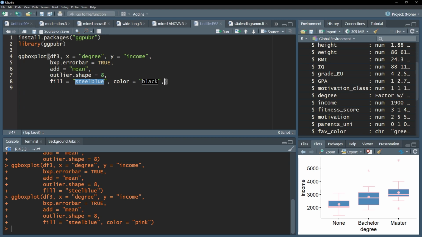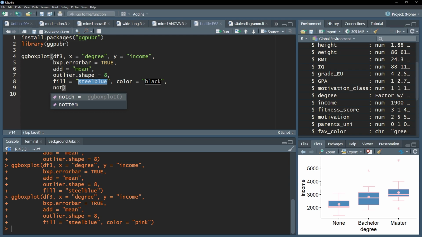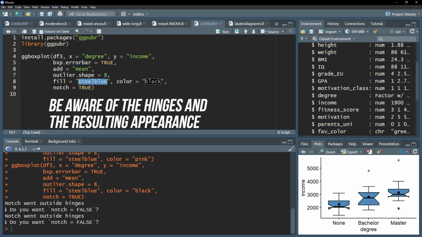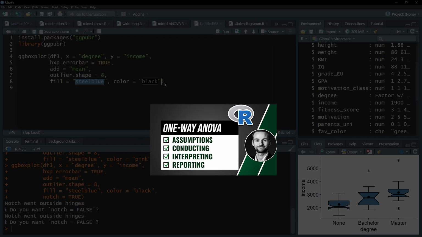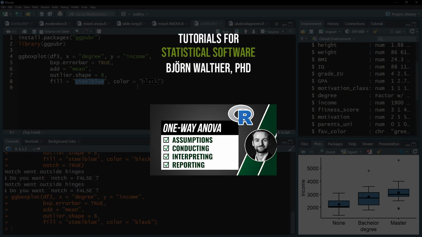Finally, if you need a notched box plot, add the argument notch equals true. If the notches of 2 box plots do not overlap, this is a hint for different medians between the groups. This might serve as a graphical basis for a one-way ANOVA, but please keep in mind that a one-way ANOVA compares means. A video on how to conduct an ANOVA is now displayed on your screen.